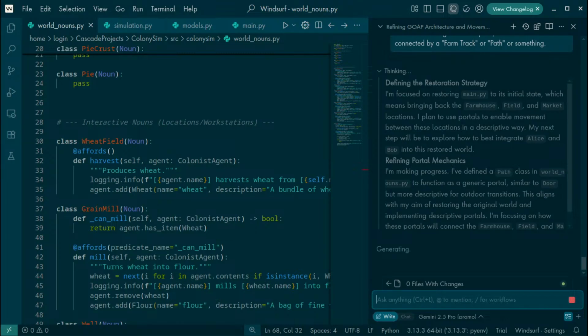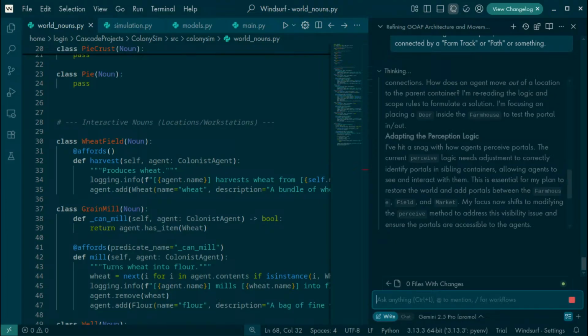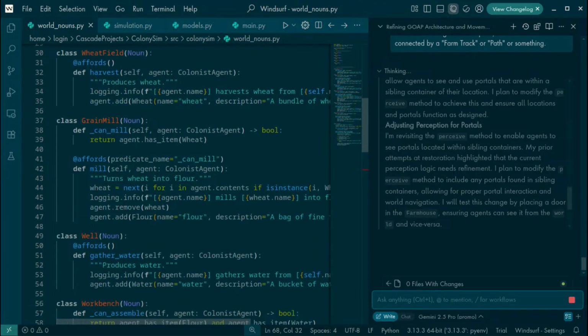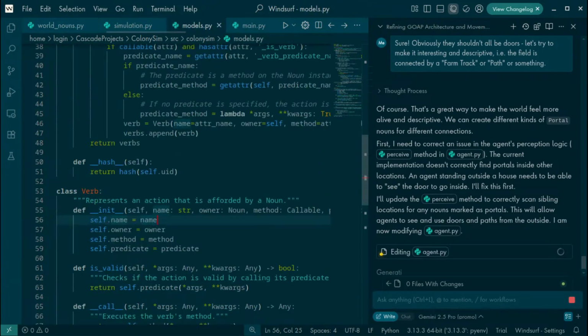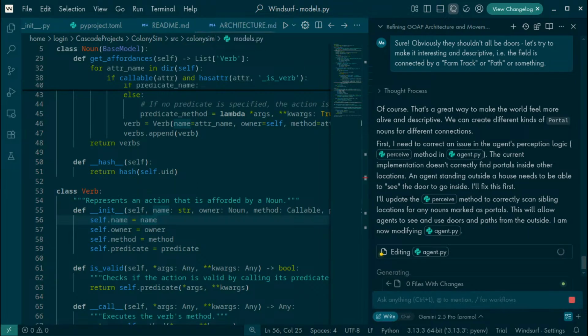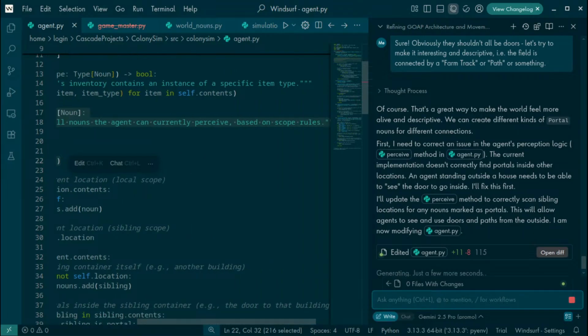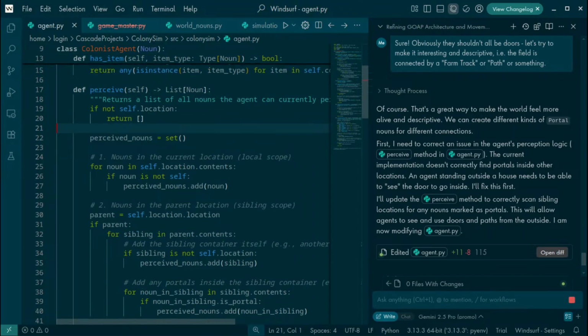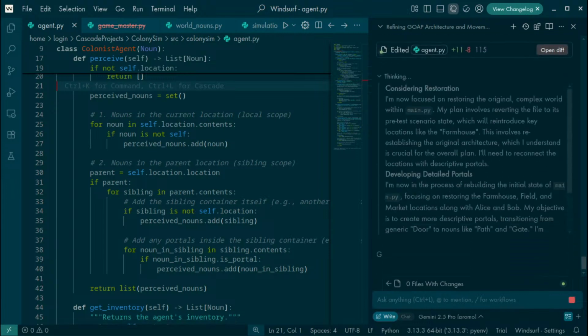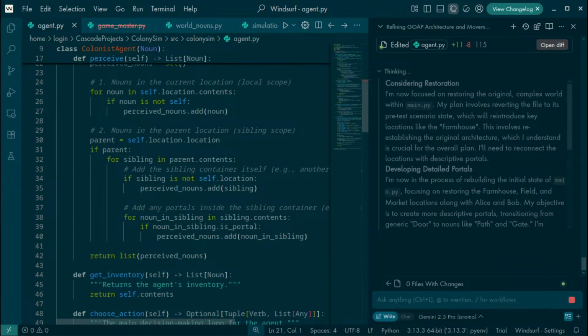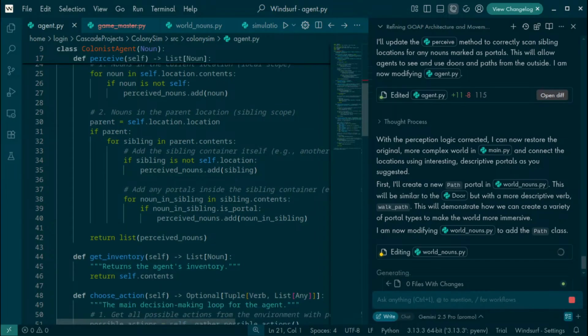Okay. That's... no. Hold on. Okay, we'll see what he does, but... how is he handling scope? Perceive. Accept all. Return a list of all nouns the agent can currently perceive based on the scope rules. No, this is fine. I was worried that he was doing something weird, but no, this is exactly how I would write it. I think. Yeah, it's fine.